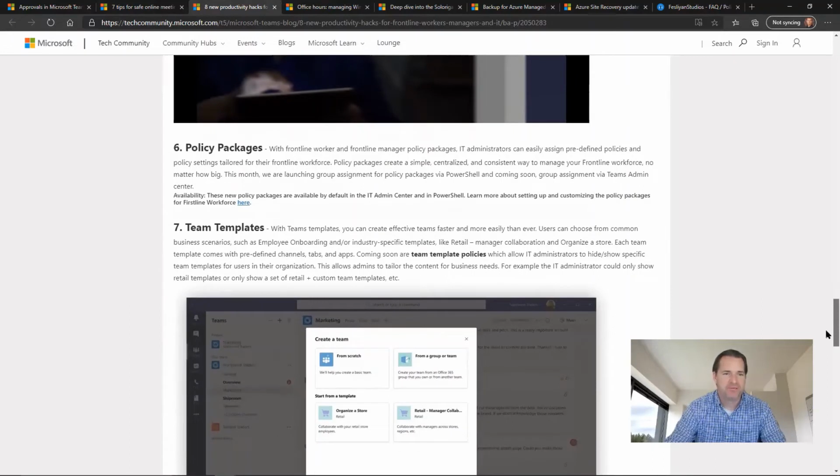The one I did want to call out a little bit further is the sixth tip here, using policy packages. A lot of you may not be aware, but policy packages are predefined packages that you can apply to your team's policy at the admin level to quickly get up and running without having to go through all the different policy options.